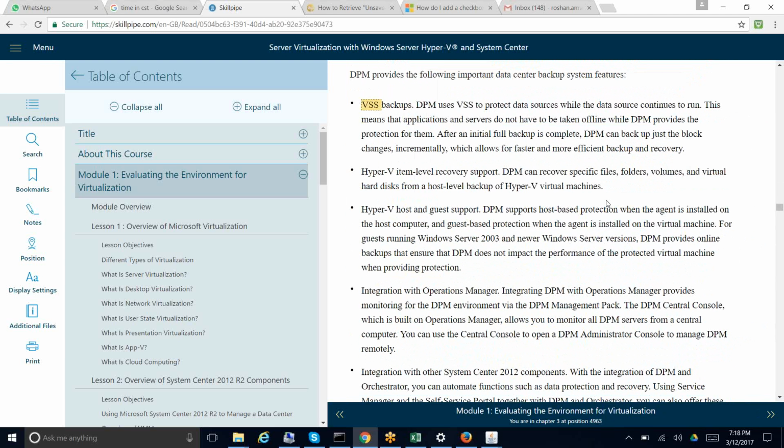Hyper-V item level recovery support. DPM can recover specific files, folders, volumes, and virtual hard disks from the host level backup of a Hyper-V virtual machine.